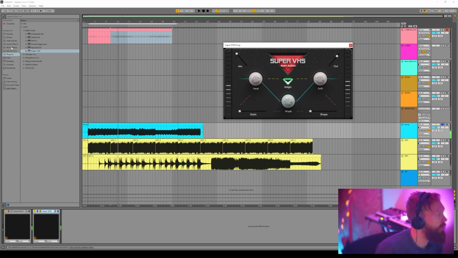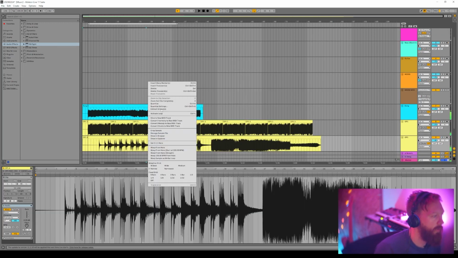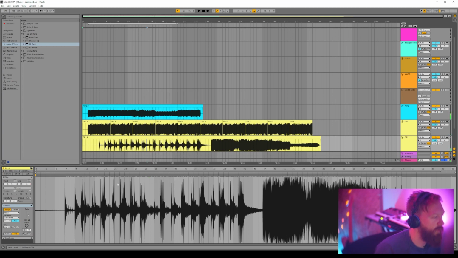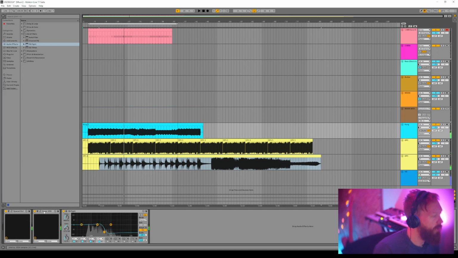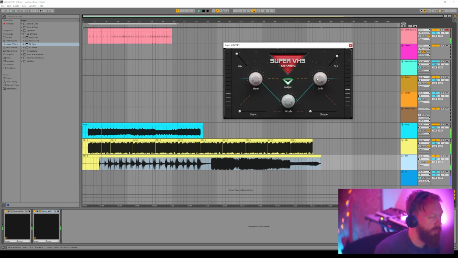And I also want to put a bit of a high cut on that bass line too. Yeah, that's better. I'm going to quantize some of these notes. I'm also going to put that Super VHS on this lead part as well. Maybe put the drift up slightly a bit more.